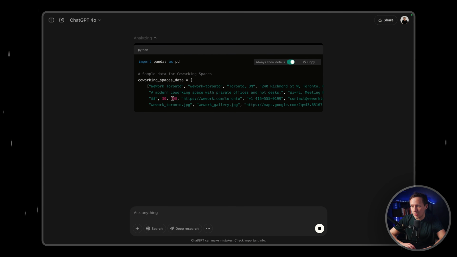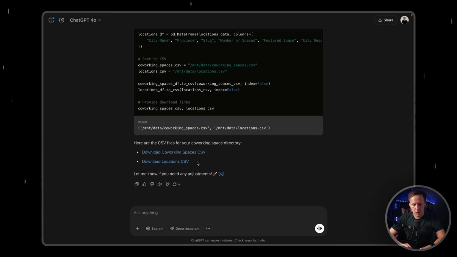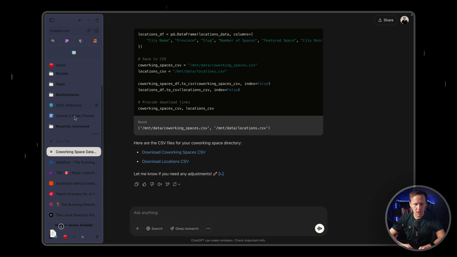So what I'm going to do is pause the video here, and once this is done, I'll return and we're going to finish this up inside of Airtable. Alrighty, so we have got our CSV file, so I'm going to start the download. Then we've got the location CSV. I'm going to download this as well.